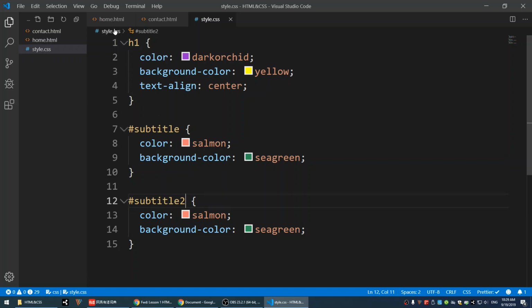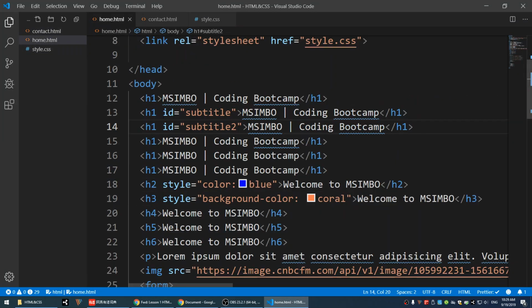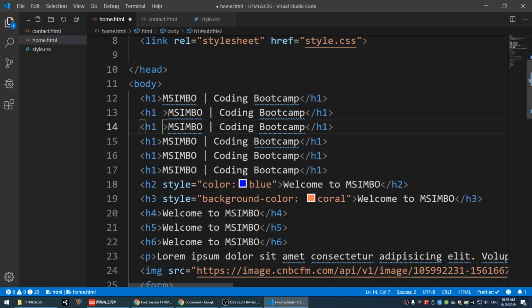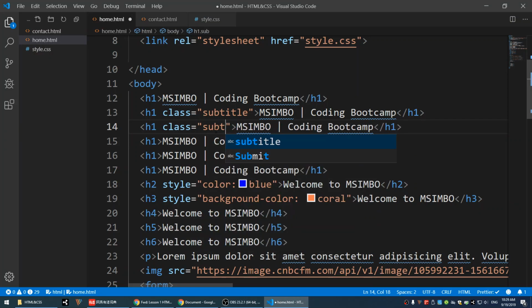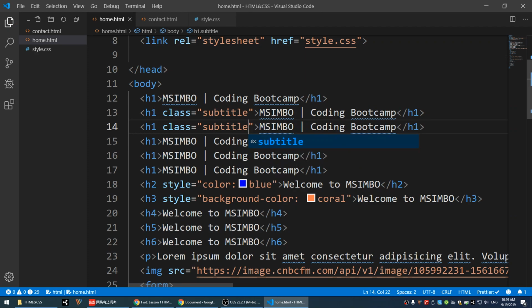So another way to select it is, instead of ID, we give a class. Let me delete this one here. I can say class equal to, let's see, I can call it special, or, I don't know what to call it. Let's just call it subtitle. This class doesn't have to be unique. I can have two things sharing the same class, on that H1.